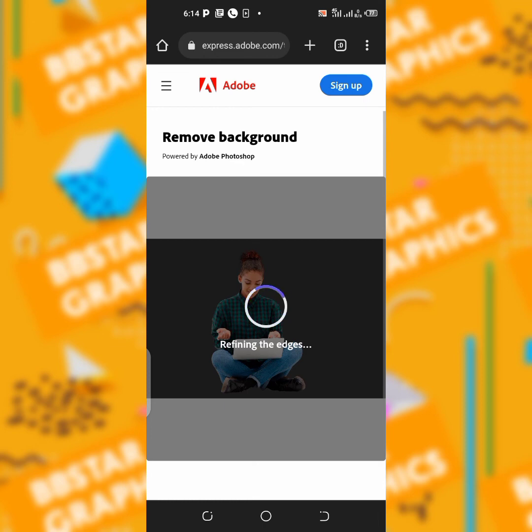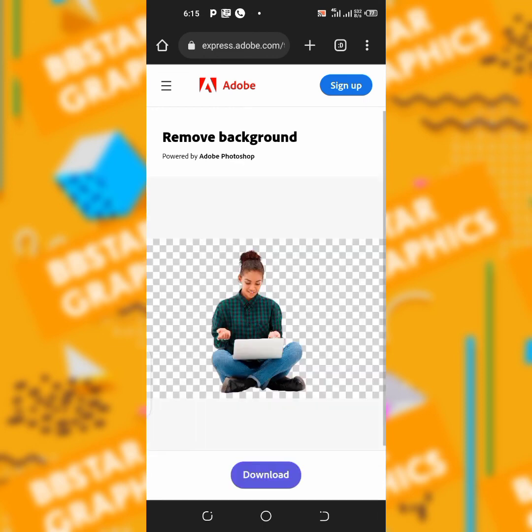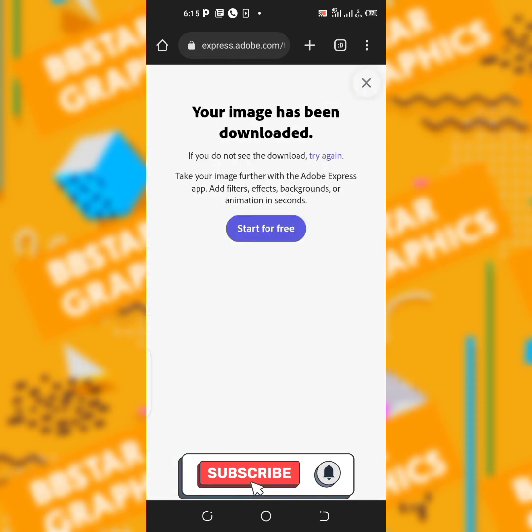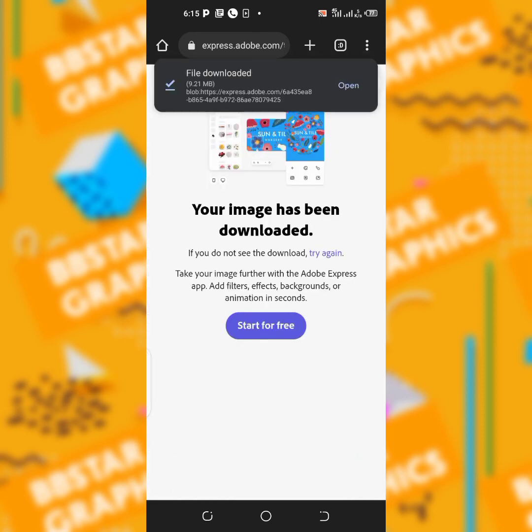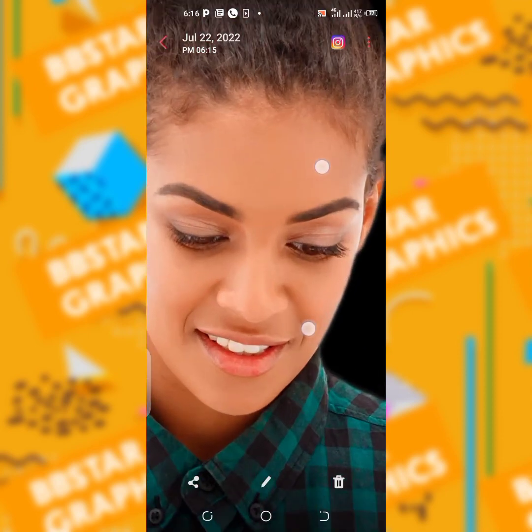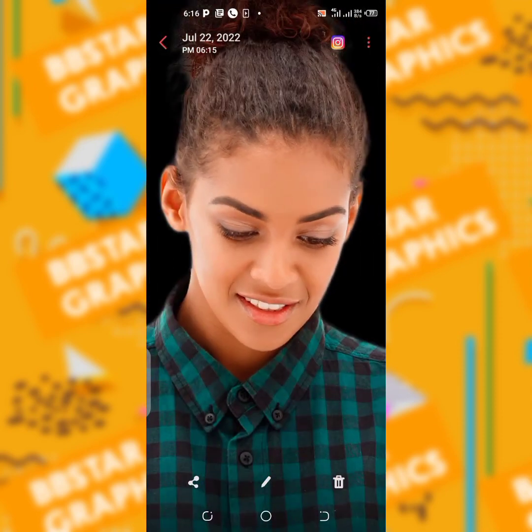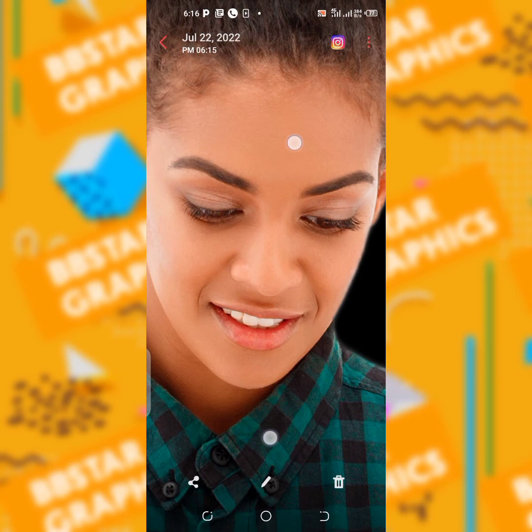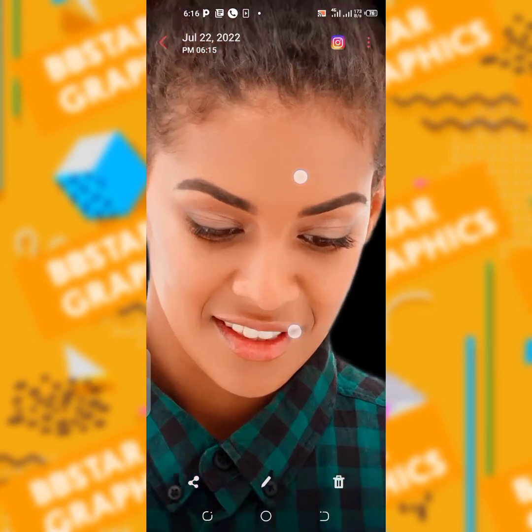Always be patient to get your result. As you can see, it didn't take much time, so learn to be patient while using this site. So after that, you download your photo. All you just need to do is to tap on this download. Wait for it to download. Let's see. The quality of the photo is still there. Can you see this? It doesn't appear blurry.